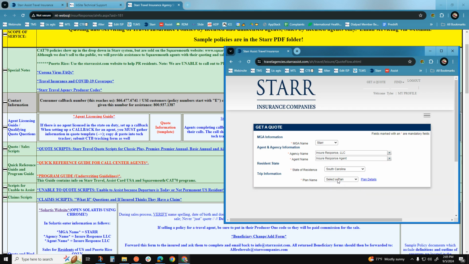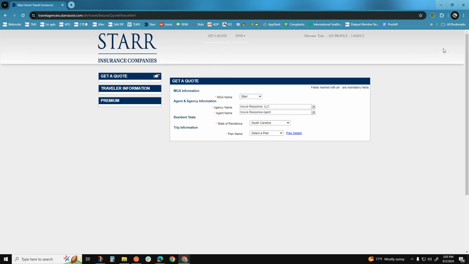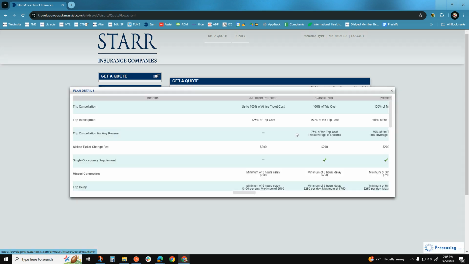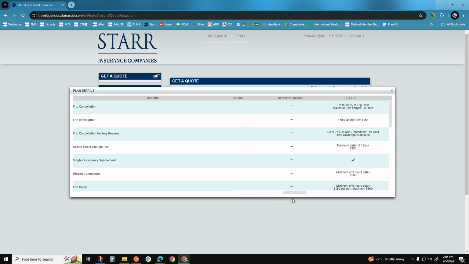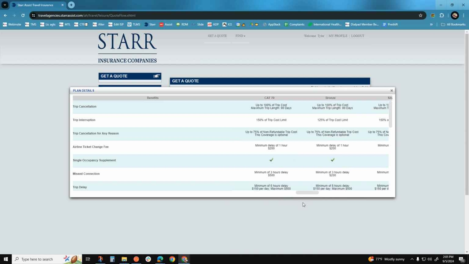Next it's going to ask for the plan details. This is going to come in handy if you have someone who already knows what they want, but they may not. If there are any questions about what plan offers what, you can click on the plan details, and it just gives you a snapshot of the different coverages each plan offers. Some coverages may not be offered by a specific plan. That's why that information is blank.